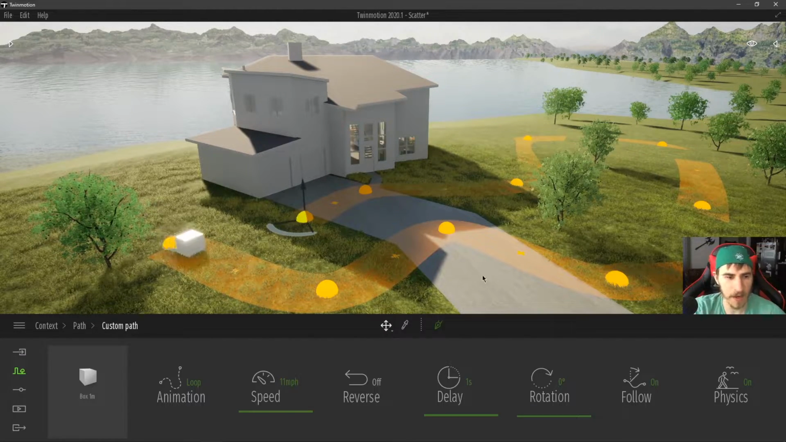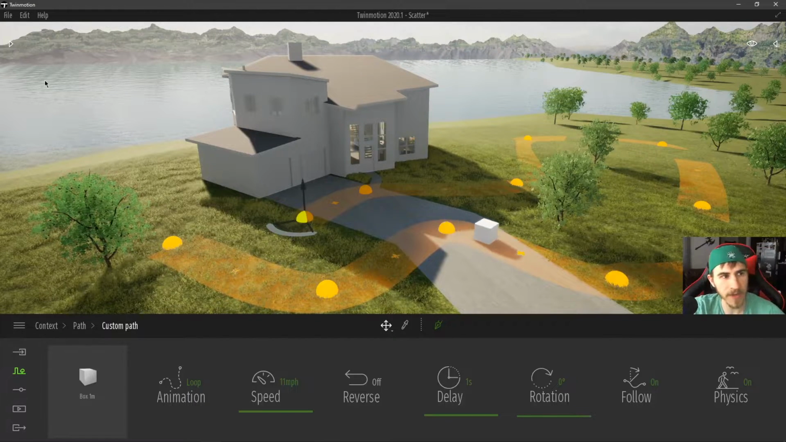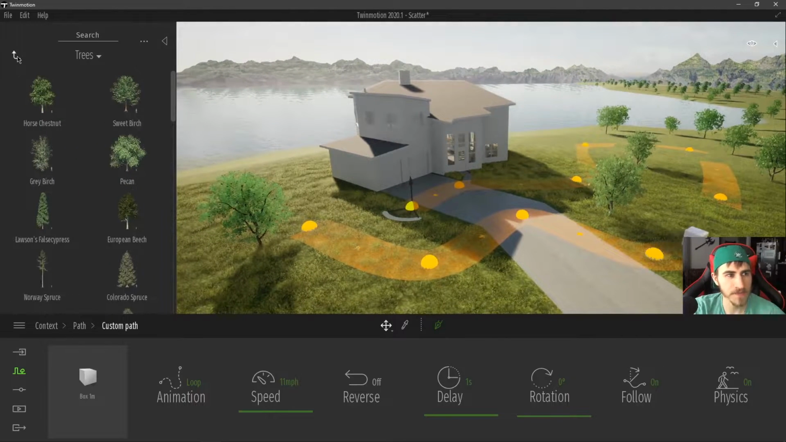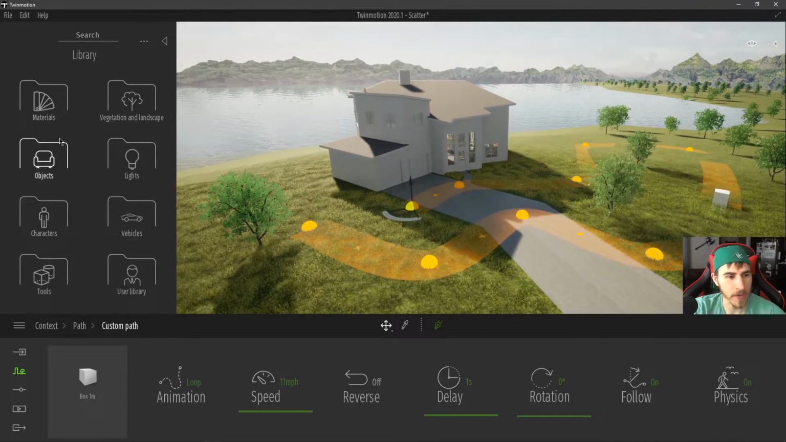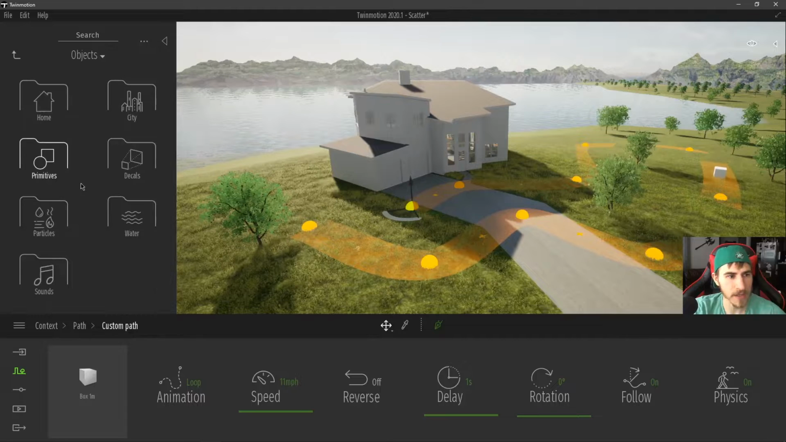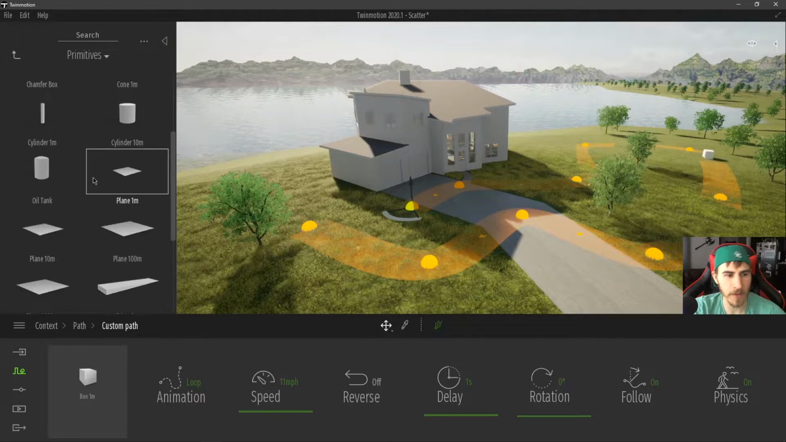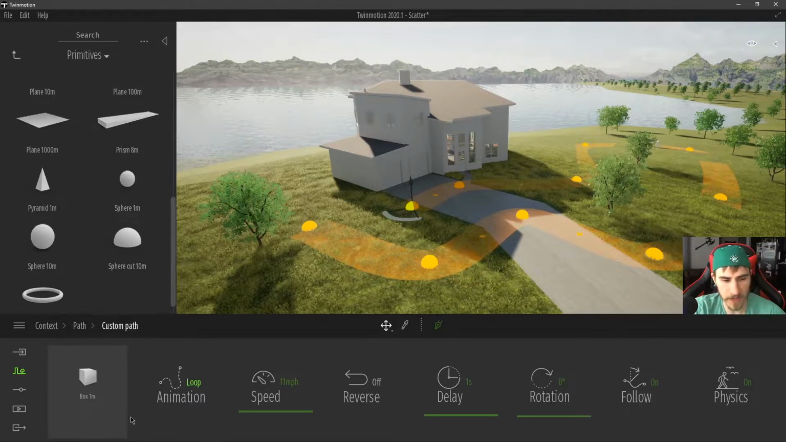So we've got the path here, and so by default it looks like it's just a box. It's just one of the primitive objects. So if I come over here and I go back out all the way, you can see that we've got objects and then primitives, and these are all the primitive objects, and it's probably the cube that will start. But I want to first start with the object before we move into the other settings.